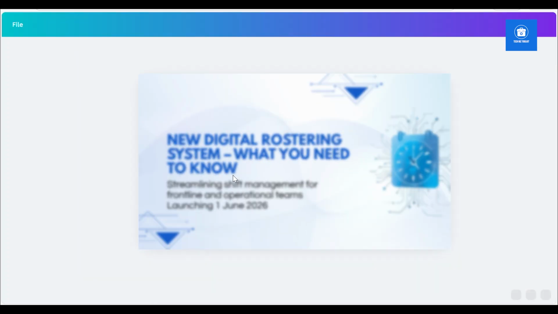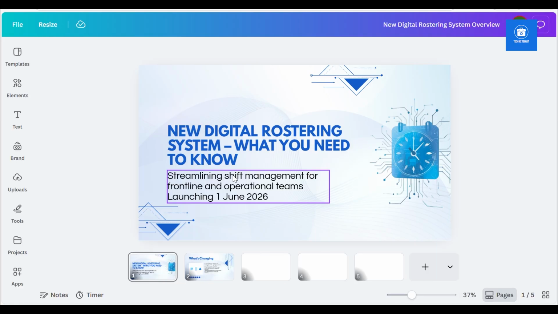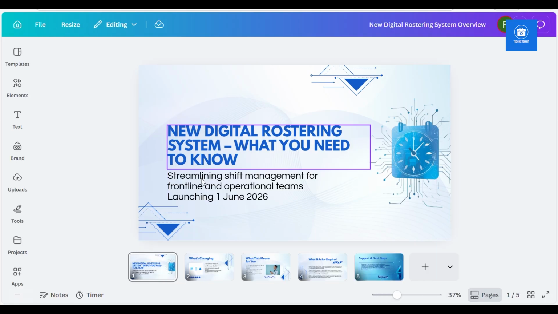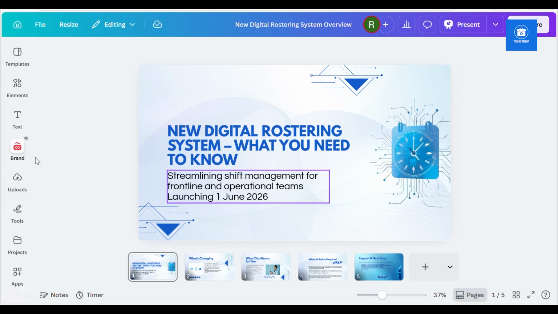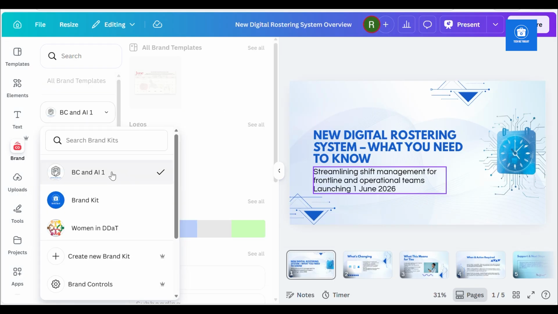We'll open back up that presentation. And what we're going to do now is apply some of that branding choice to this document. So if I go now to brand and I go to business change and AI 1.